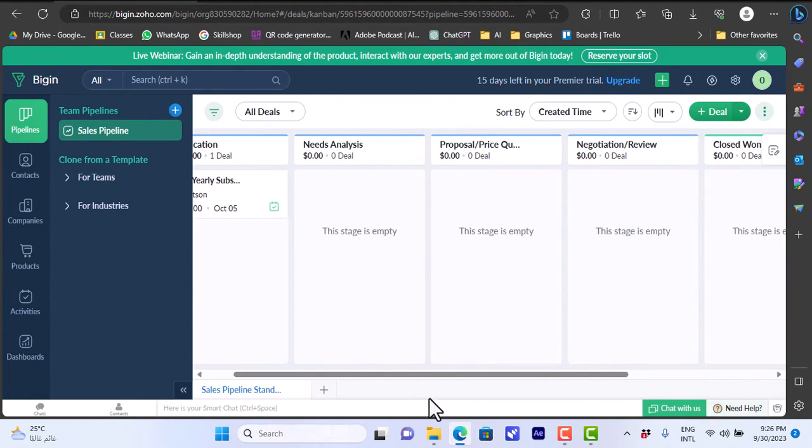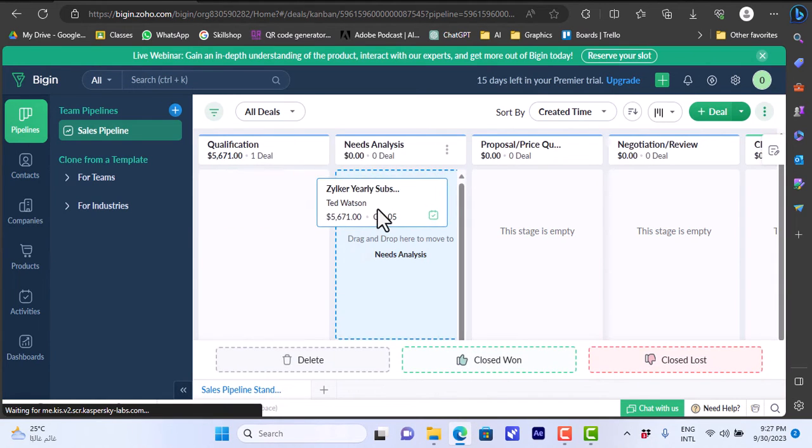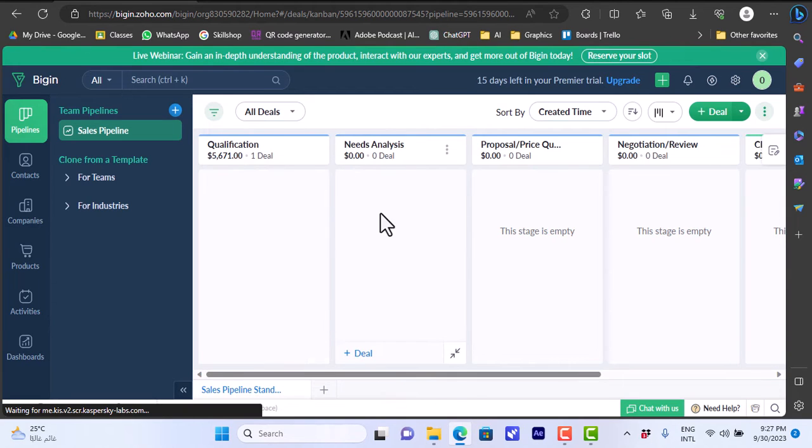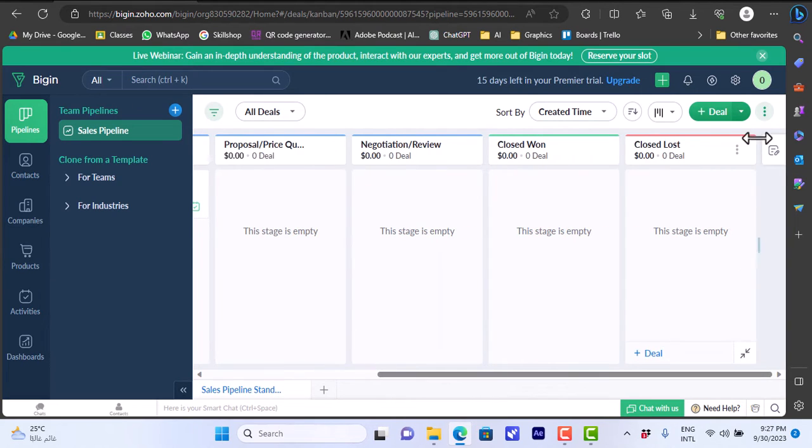These are the deals or the tasks here, and you can drag and drop them into different stages. Here we have qualification, needs analysis, proposal, negotiation review, and so on. And you can customize these cards here.